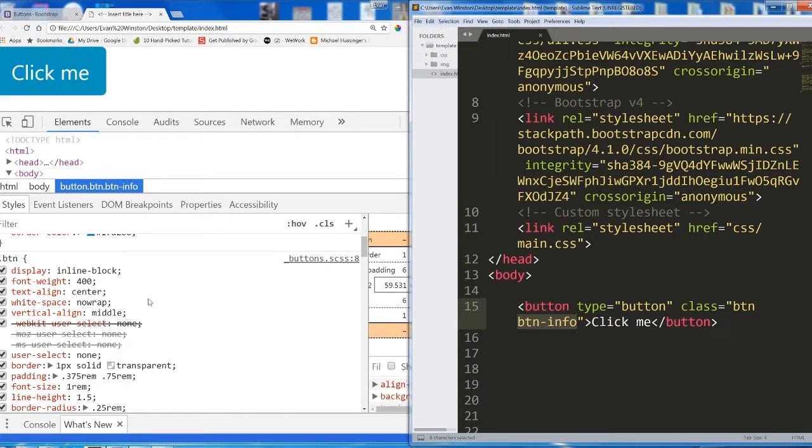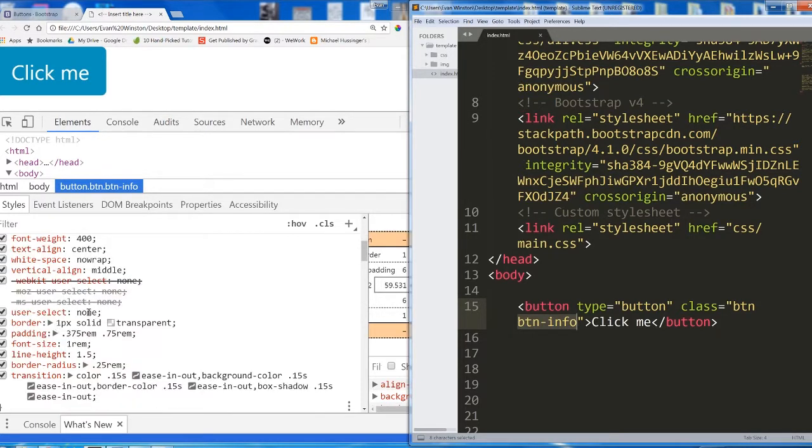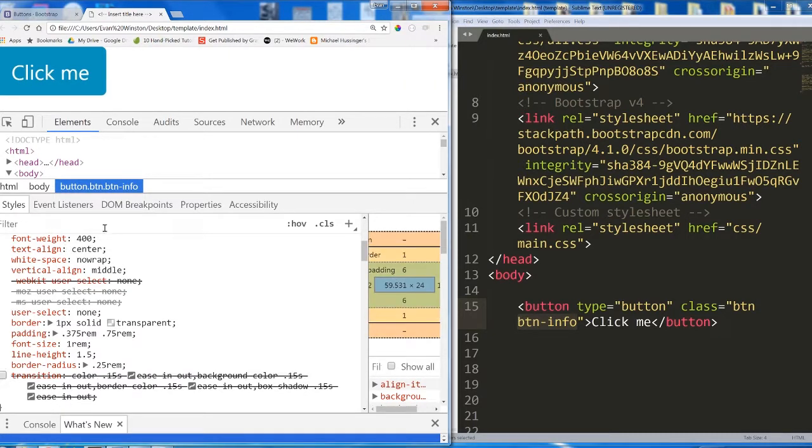And there's a lot going on here. Display, inline-block, font-weight 400, text-align center, white-space no-wrap, vertical-align middle, user-select none, border, padding, font-size, line-height, border-radius, transition. So there's that transition property I was talking about. And border radius, if I turn that off, see the corners of the button go from slightly curved in to sharp.